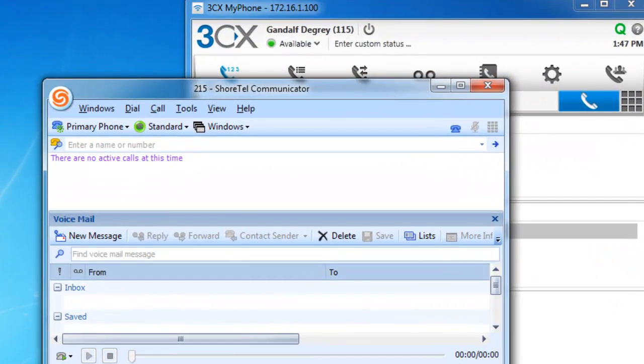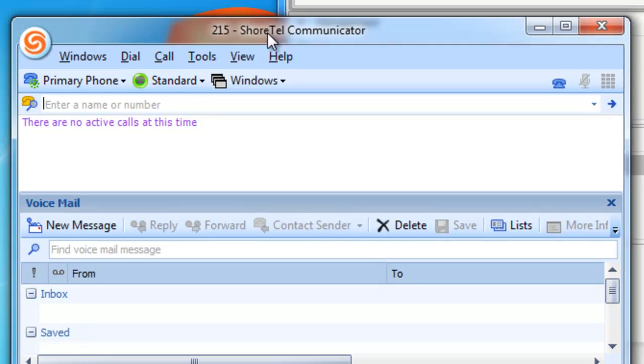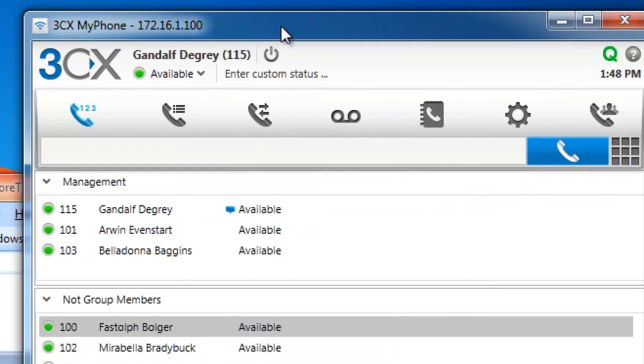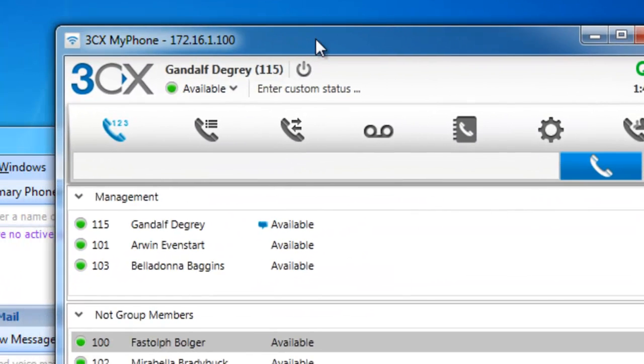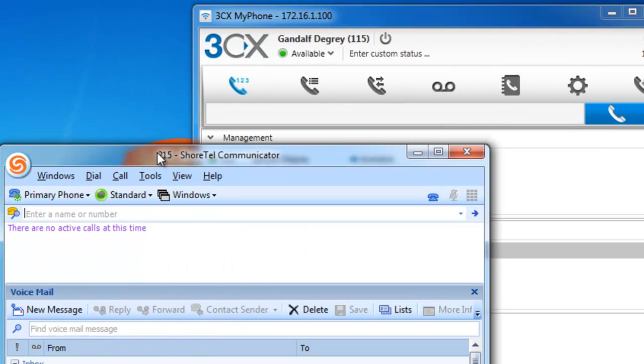Peter Buswell here for Dr. Boyf, and we're going to take a look at two different communicators and two different strategies for licensing, support, and call management through a desktop GUI. We're going to take a look at ShoreTel's communicator, and we're also going to take a look at the 3CX MyPhone, which is their version of a communicator.